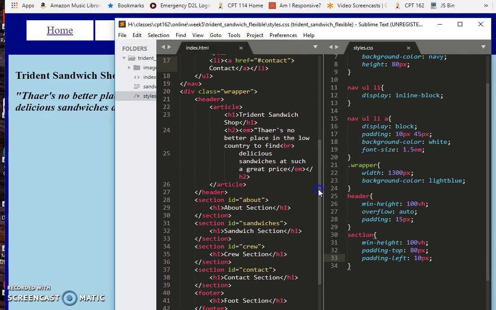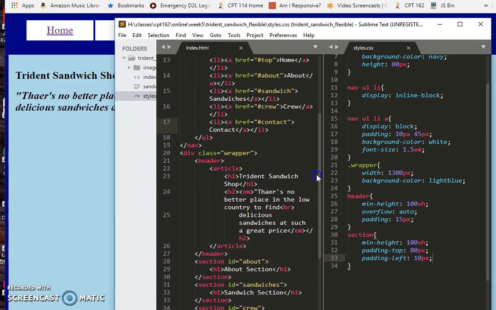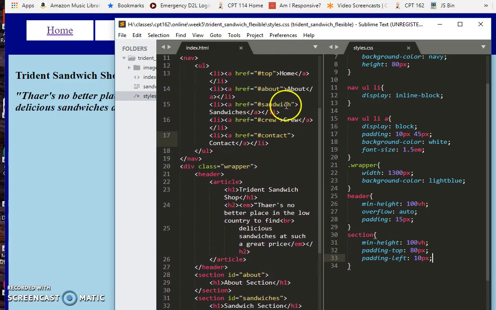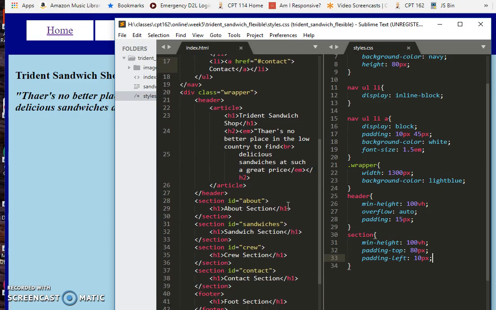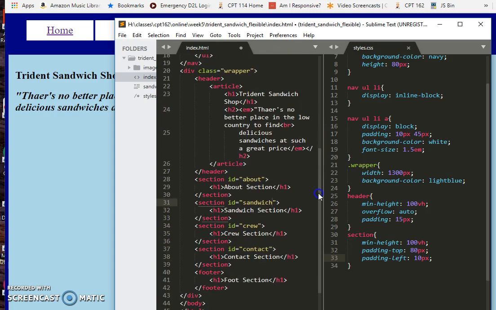And if we come down here, we'll see that section with an ID of sandwiches. What did we call it up here? We called it sandwich, not sandwiches. I like sandwich better, so I'm going to leave off the ES here. So this ID has to match whatever we're going to be using as that hyperlink. So if we're saying hash sandwich, it's got to find an ID of sandwich, and I put sandwiches by mistake.